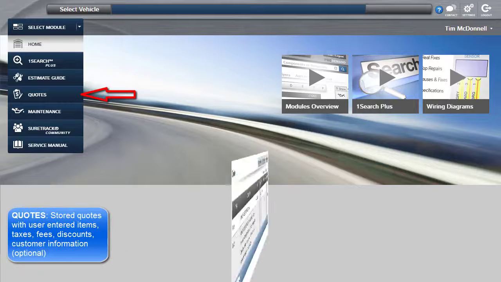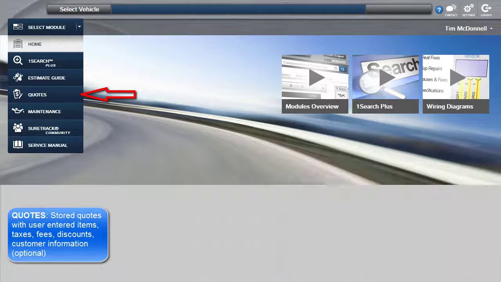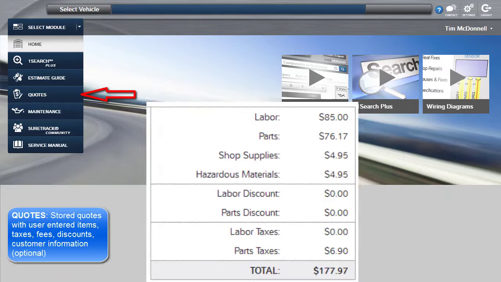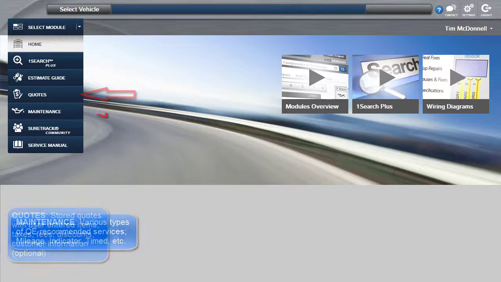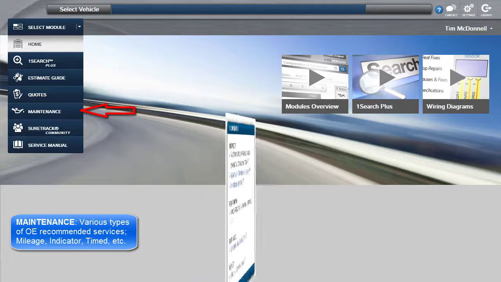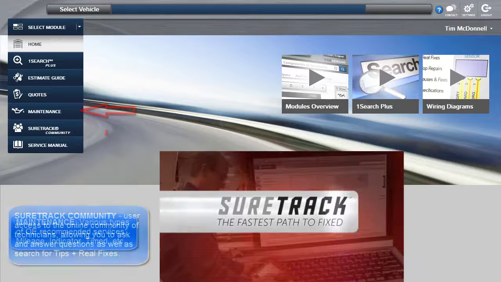Quotes provides the means to create and store estimates with or without customer contact information, along with user-entered items, taxes, fees, and discounts. Maintenance. This is where to find the various types of factory-recommended services for any selected vehicle.